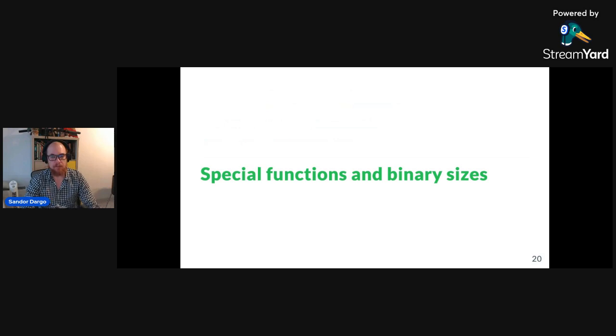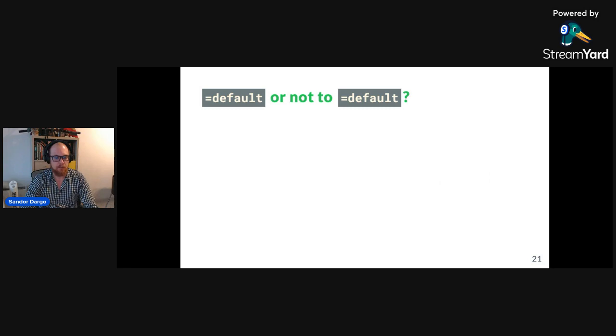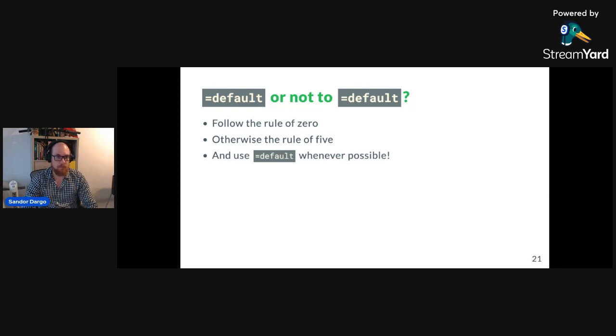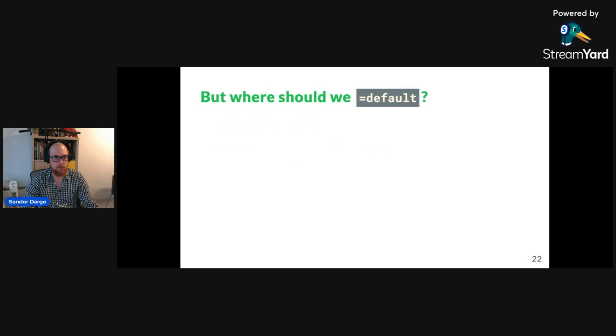So let's talk a bit about special functions and binary sizes. The first question you might ask: should I use default for my special functions or not? Based on best practices, not related to binary size but also related to binary size, follow the rule of zero. Don't specify anything if you don't have to. Otherwise, go with the rule of five. That's the best practice part. And use the default whenever it's possible. We'll see that there are different reasons for that. But the question is, where should we use the default? Should we use it in the header, or in the CPP file?